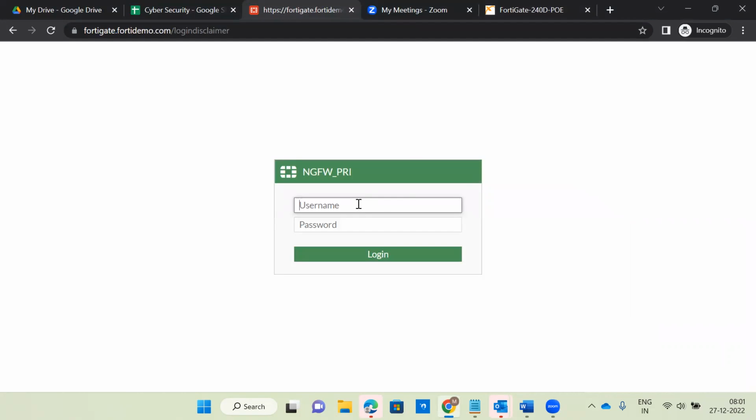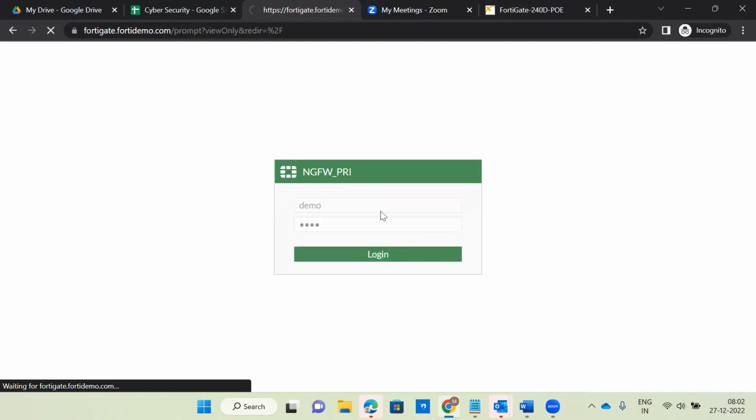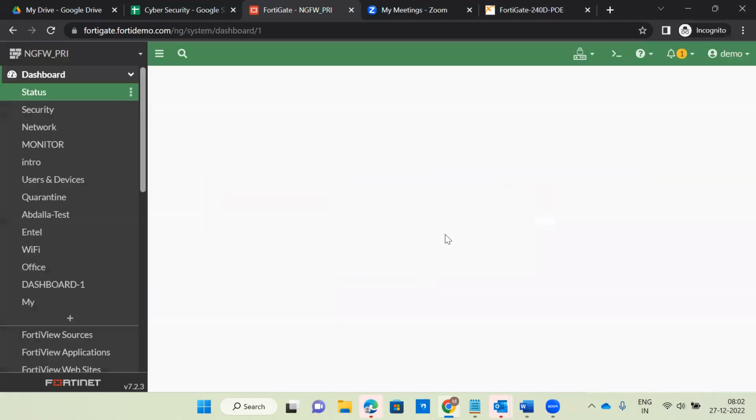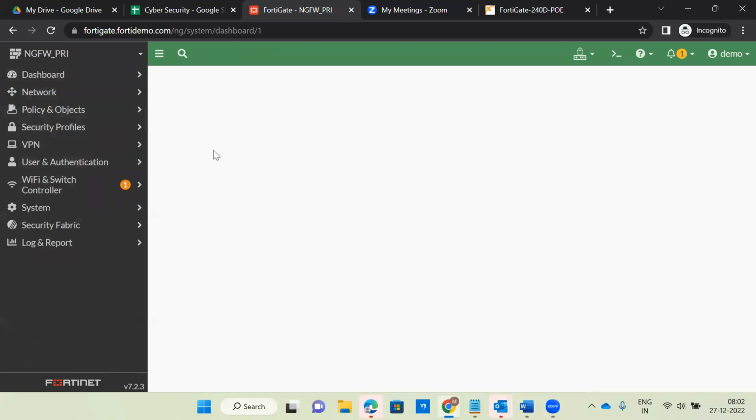So we can start our firewall demo and we'll continue. Yesterday in class we discussed the overall dashboard information. In today's class we can discuss the network and also the routing part. Then if time permits, I will explain about policies and objects also.